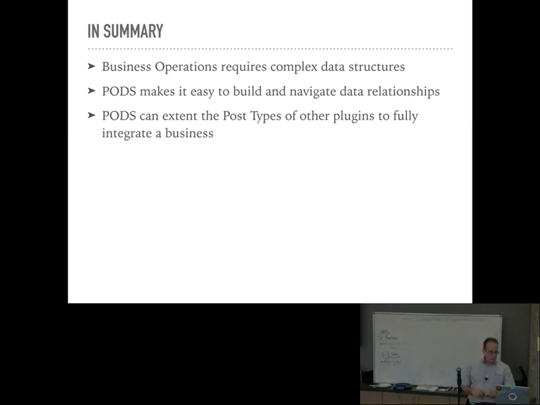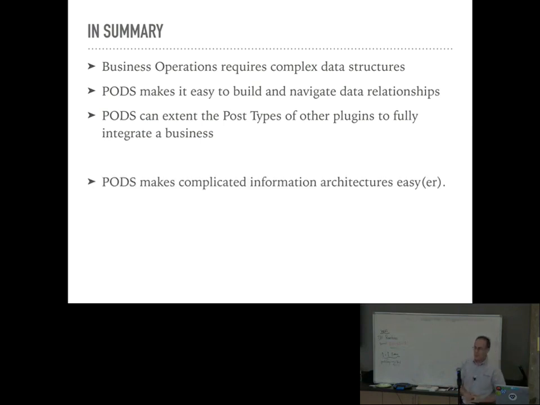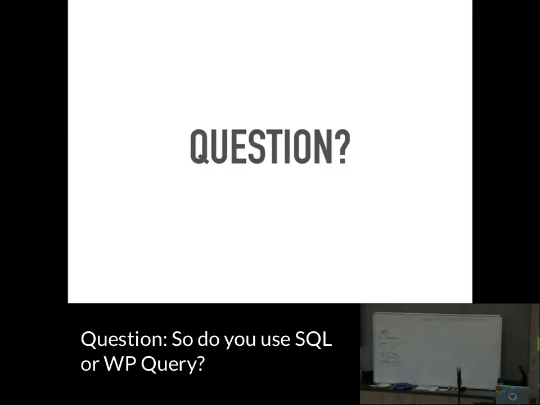And the idea is that Pods makes pulling complicated information together easier. You can go either way, whatever you're comfortable with. I'm a SQL guy, so I tend to write the SQL statements. But if you're familiar with WP Query, then that format works identically.